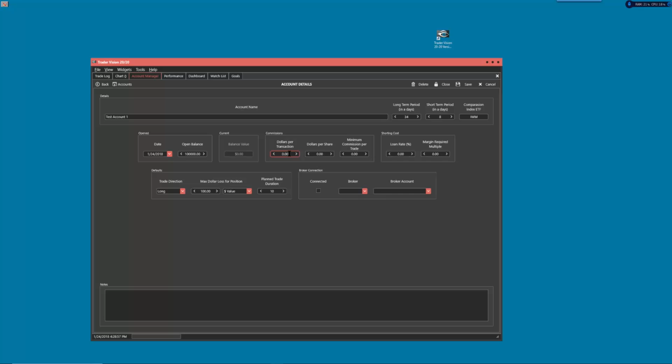Our commissions, we've got a good rate on this, so let's just say that we're paying $3.95 a share, or a trade. Loan rate, we'll leave it at 3%, and let's use a 2 multiple. The default direction is going to be long. The maximum dollar loss to our stop, let's specify this as $250 as a dollar value. Plan duration is 10 days, that's fine, and I'm not going to connect this to a brokerage. So we have that now specified, and we can save it.